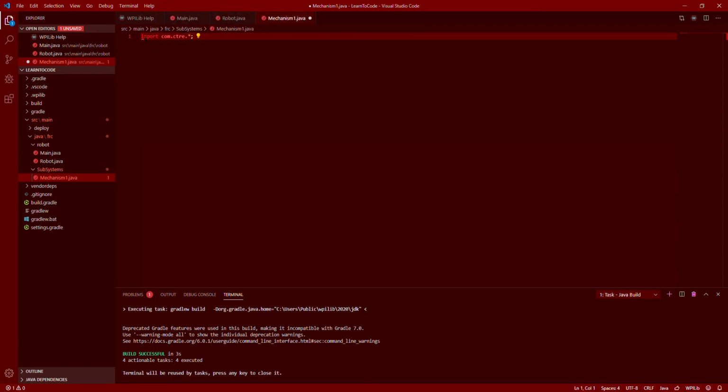So also, because VS Code is annoying and no other IDE makes you do this, we have to declare the package. Package is just the folder that it's in most recently. So you're going to do package frc dot subsystems, because that's where it's located. See, frc subsystems. So now this is all set up. Now this can get mad because you're not using the import, but we will very soon.